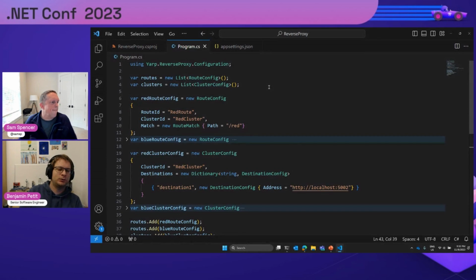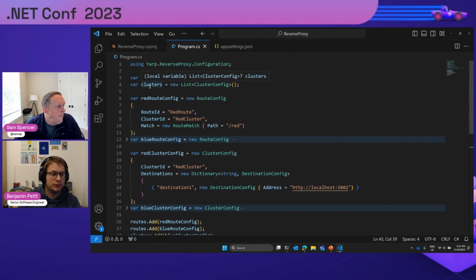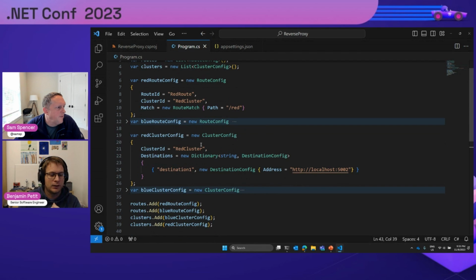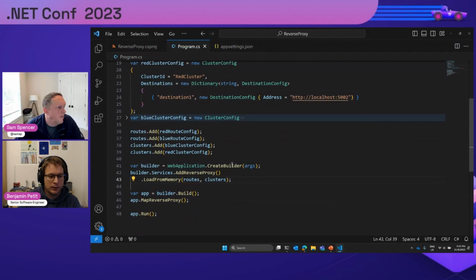Okay, so in this demo, I translated the appsettings.json settings file to use the in-memory config in C#. Basically, I just need a list of routes and a list of clusters. I configure my red route just like in JSON, but here it's in C#. Same with the blue route. Same deal with the cluster config. Here I have the red cluster with only one destination to 5002. And then instead of telling YARP to load the config from the file, I say load it from memory. Here is my list of routes, and here is my list of cluster config.